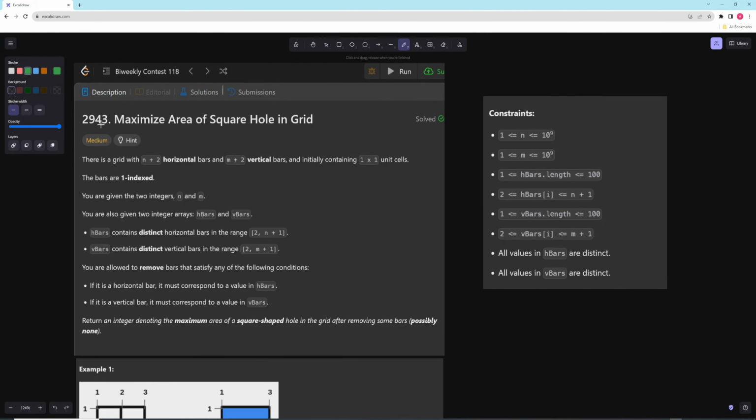In this video we're going to be working on the second problem of this week's Biweekly Contest, and it's going to be Maximize Area of a Square Hole in a Grid. To be honest, in this problem they give you a ton of information, and the hard part is figuring out how to simplify it down. So let's try to do that.